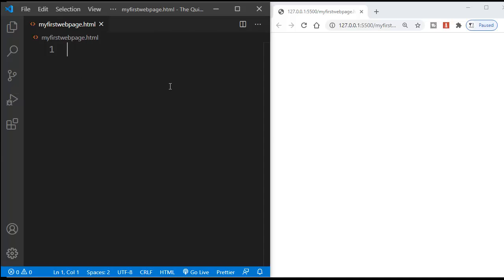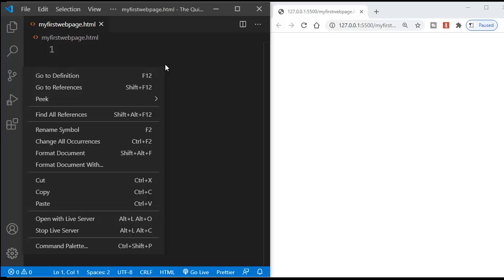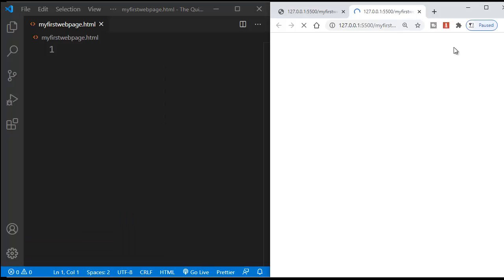Now how can I open my window in live server? There are many options: you can click Go Live, or you can right click on it and choose the Open with Live Server option. Just click on it and the window will open, and whatever you write in it, after saving your file, it will automatically reload this page. I have already opened this.